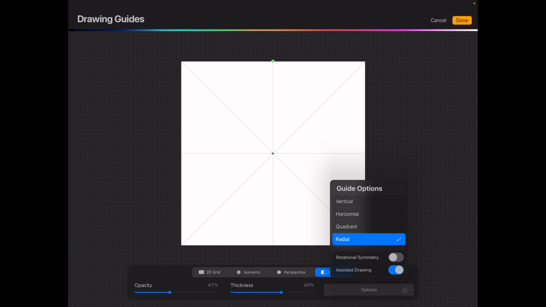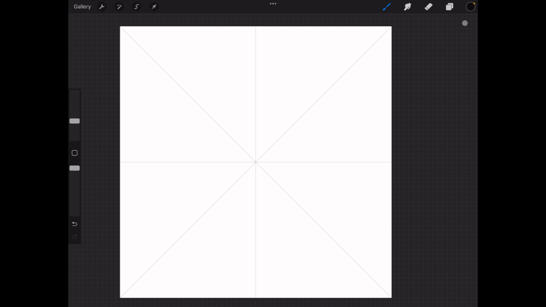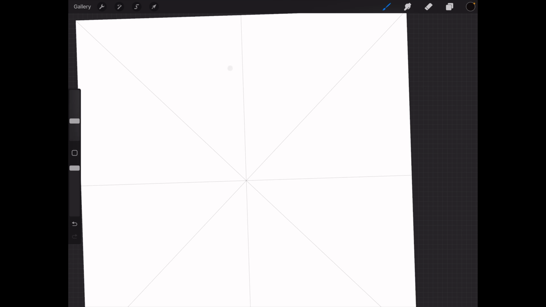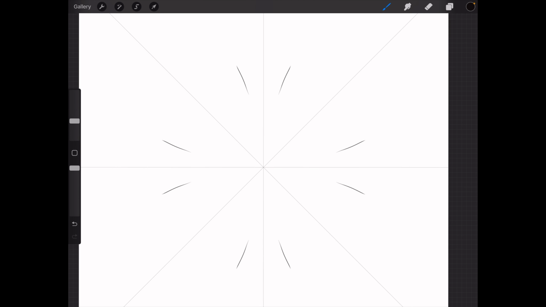Now, it'll always be on, but in the off chance, make sure assisted drawing is turned on. All right, you can use rotational symmetry if you'd like, but I always keep that off. And then you're gonna come up to done, click that. And all right, so now you've got your symmetry. So as I was saying earlier, you draw by this line, it'll mirror on that side.